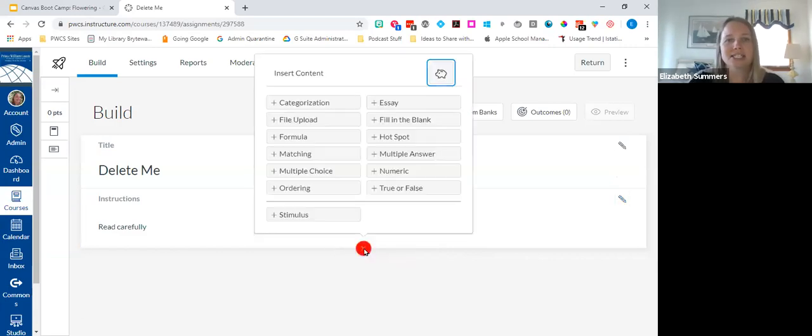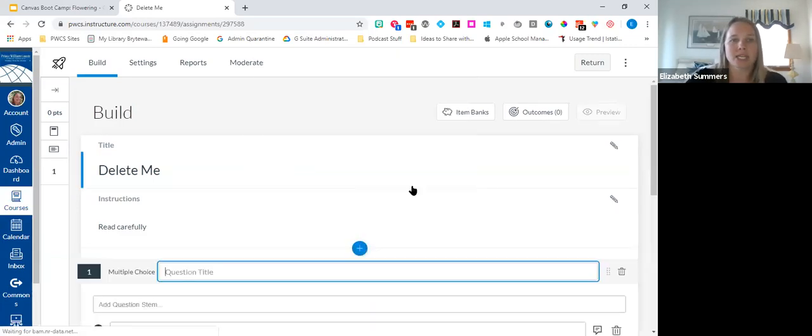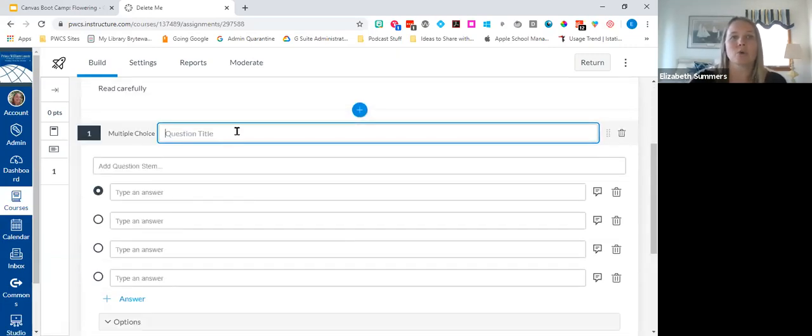So when I click the plus, it's going to bring up all these different types of questions that I have. I'm going to highlight just a few of them for you, a few of my favorite types and the more confusing types. So the first one I'm going to show you is multiple choice, because we have all created multiple choice questions in our life. So I'm going to click multiple choice, and then I can give it a question title.